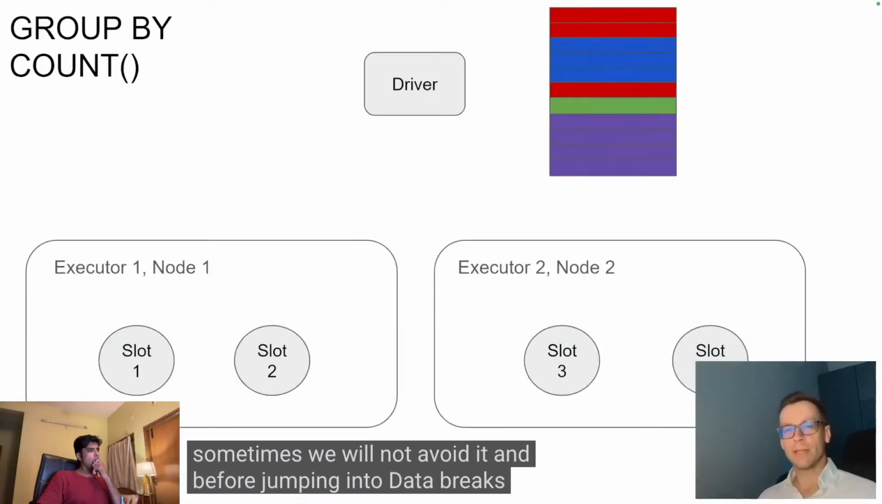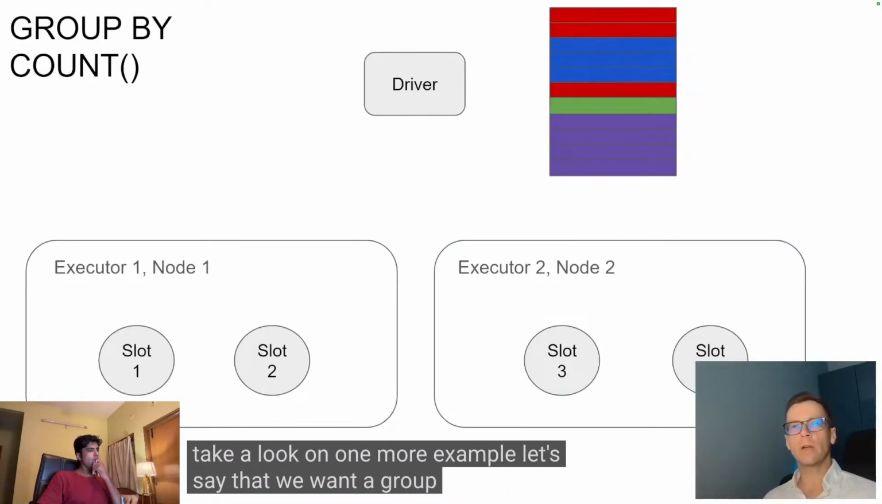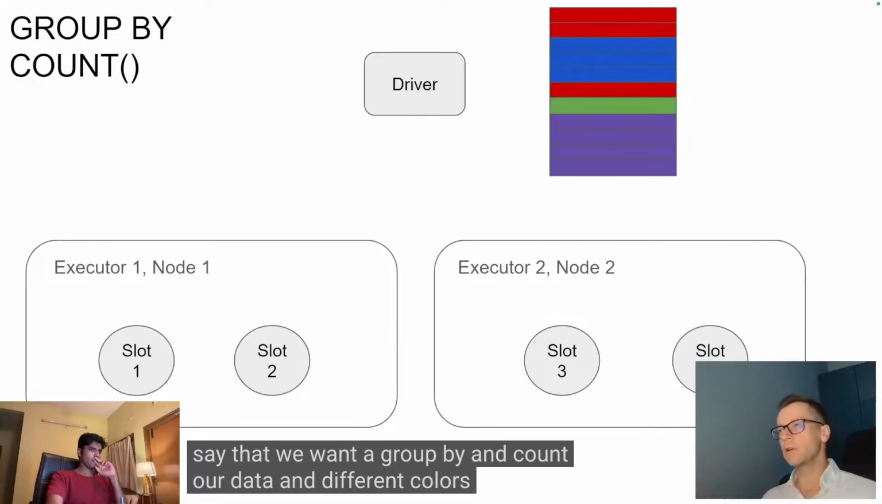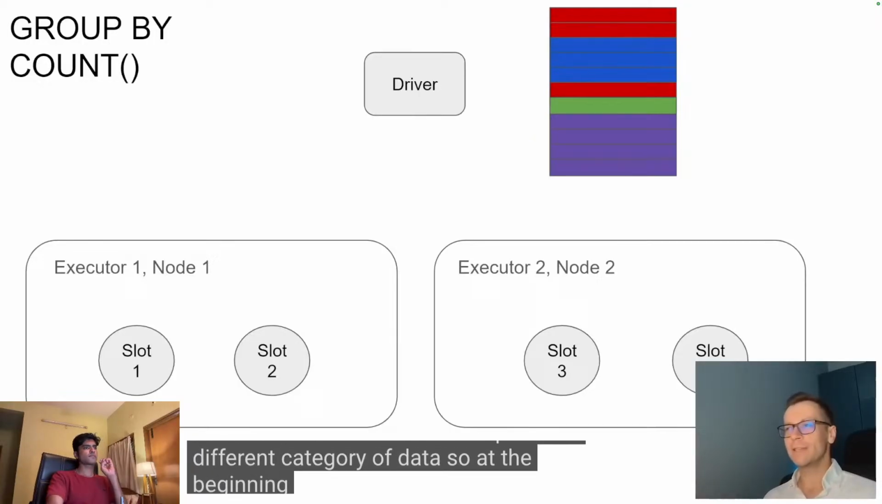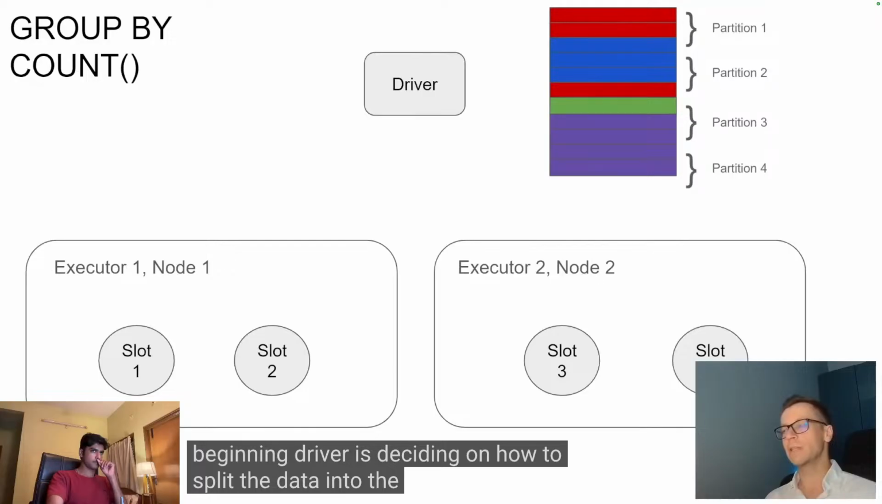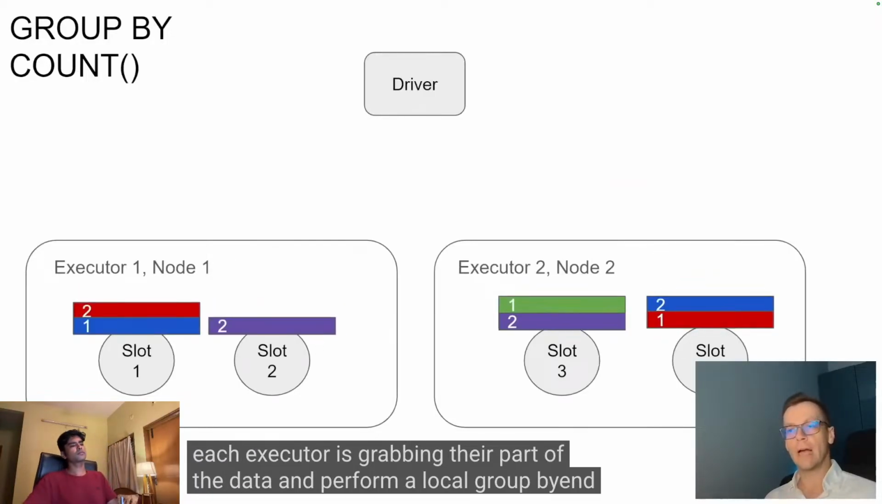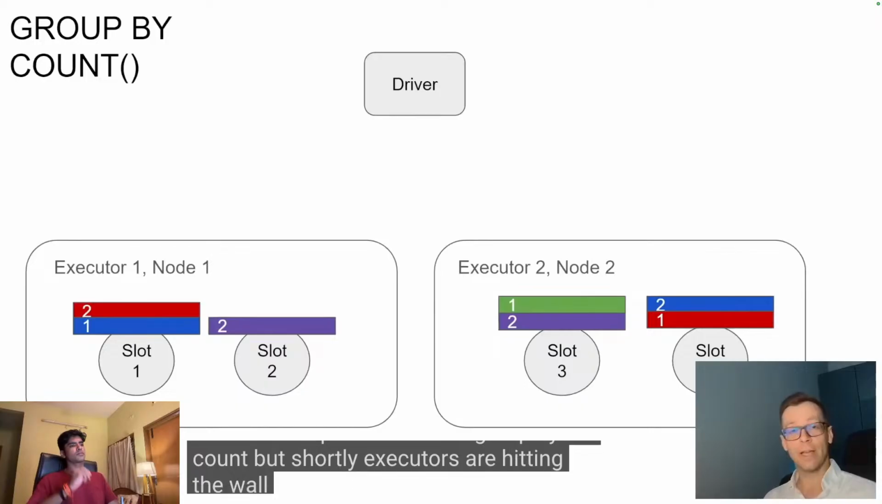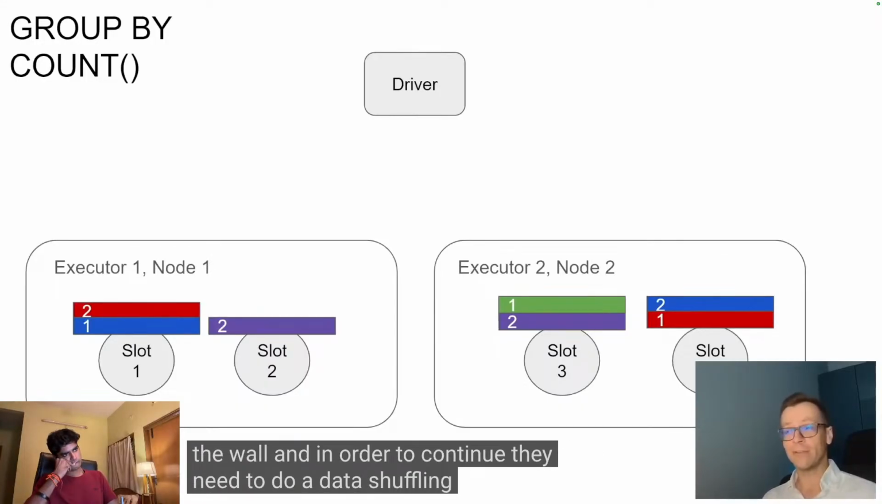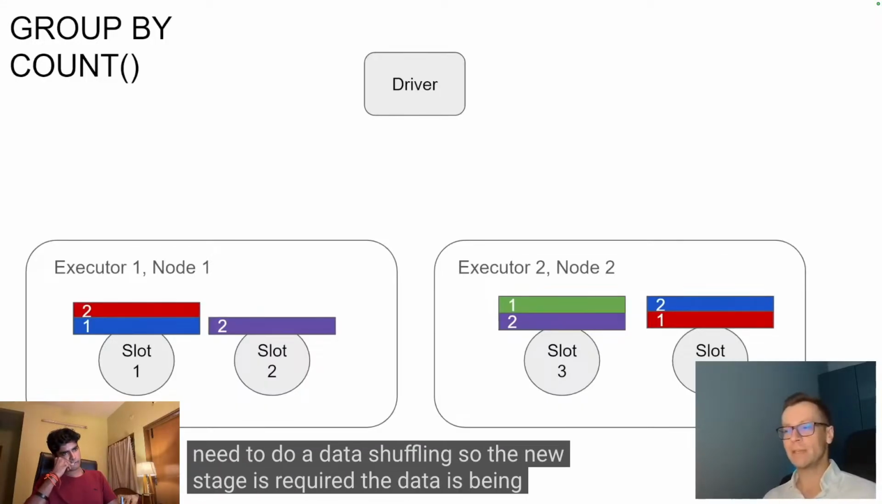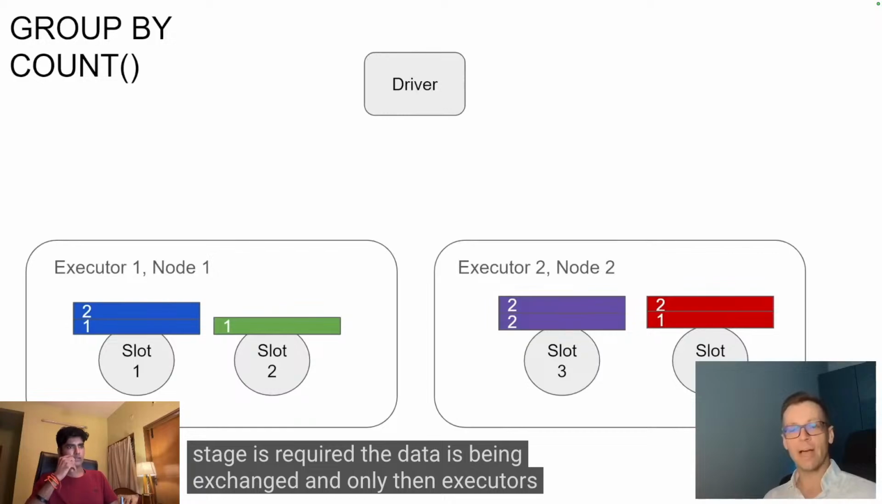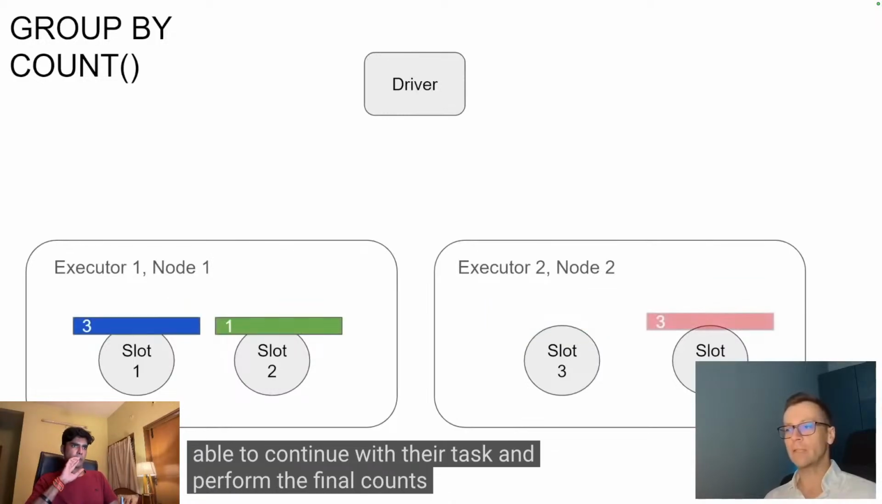And before jumping into Databricks, let's take a look at one more example. Let's say that we want to group by and count our data, and different colors represent different categories of data. At the beginning, the driver decides how to split the data into partitions. Then each executor grabs its part of the data and performs a local group by and count. But shortly, executors hit the wall, and in order to continue, they need to do a data shuffling, so a new stage is required. The data is exchanged, and only then are executors able to continue with their task and perform the final counts, and here come the results.